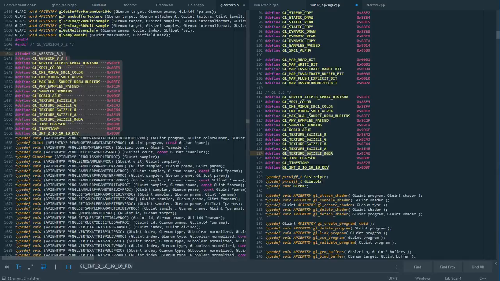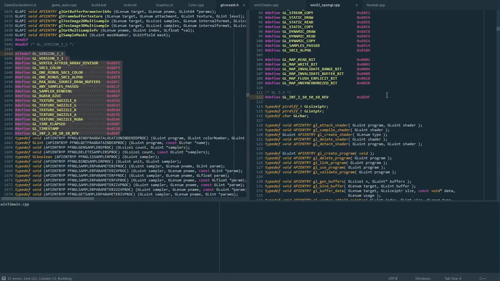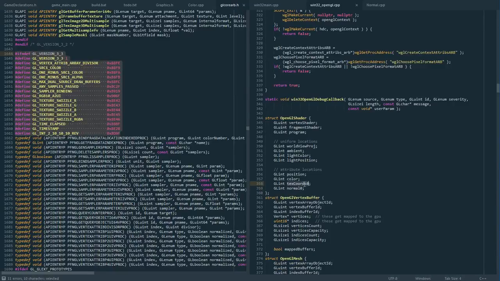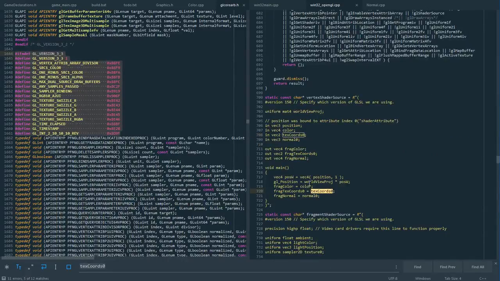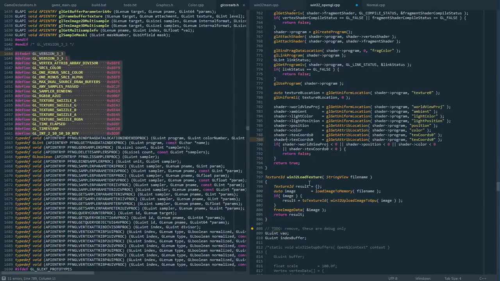Oh, interesting. Texture swizzle. I don't think I need them. Right, it's compiling, but I forgot to get the attrib location here.